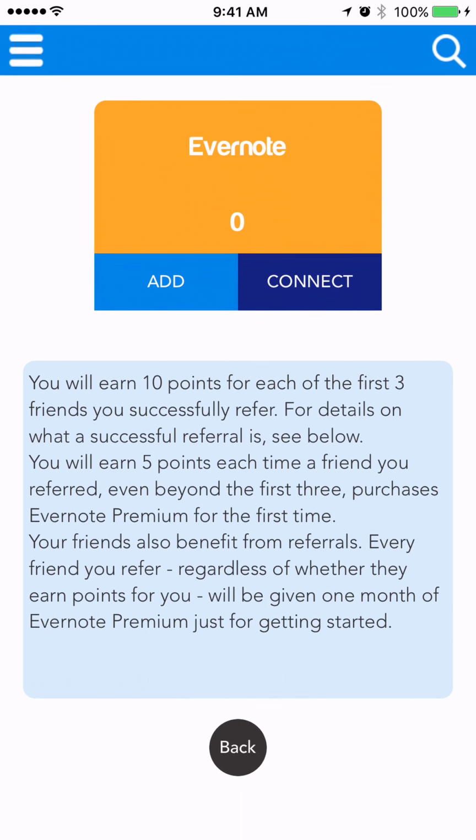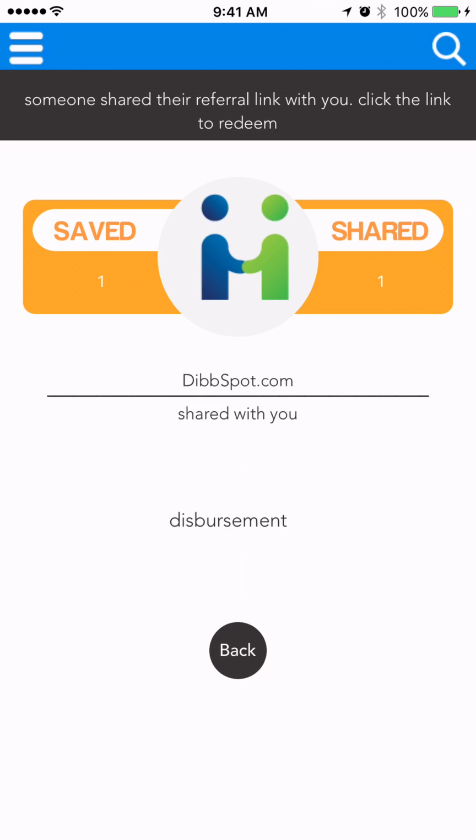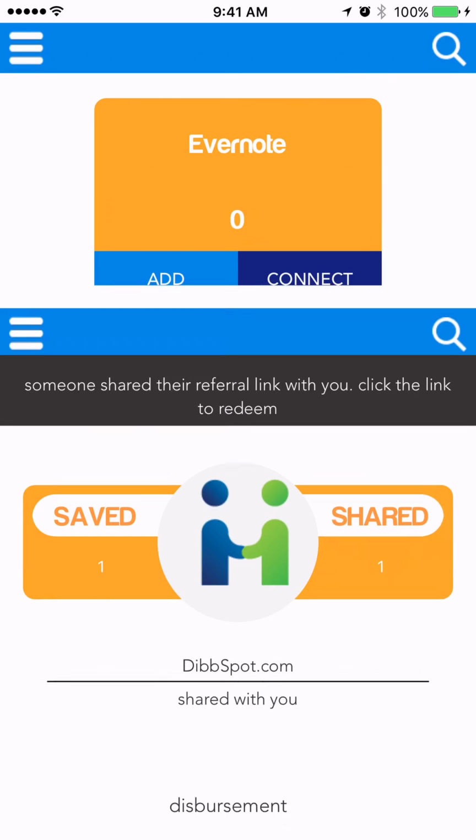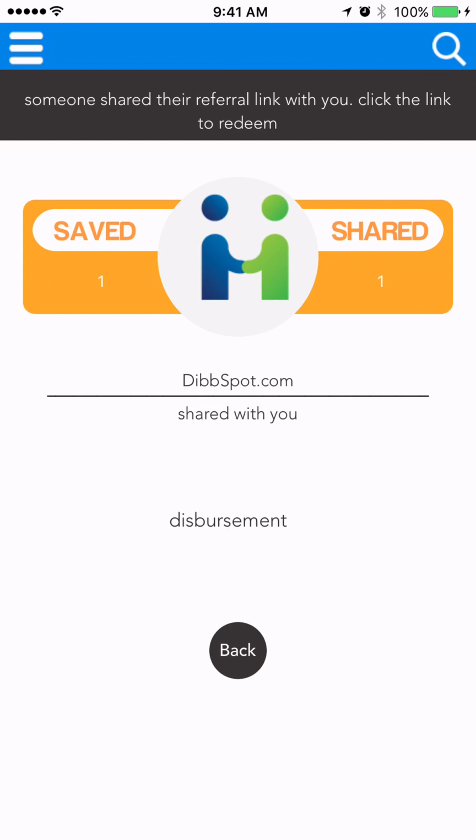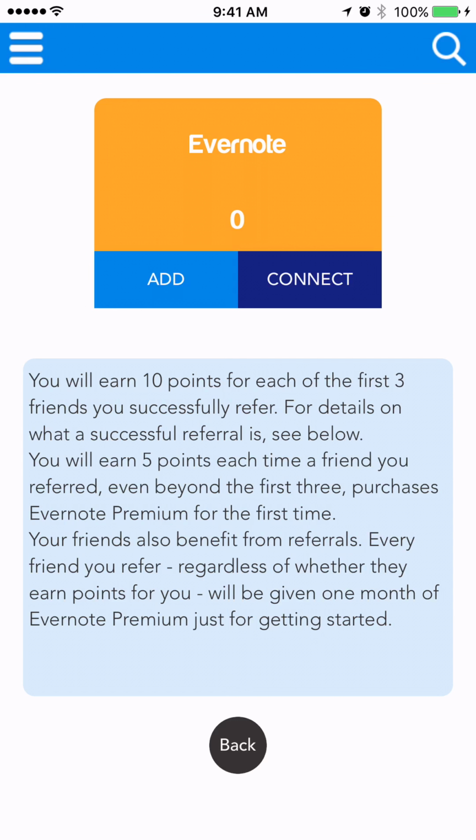I have a few in there for Evernote. So if you click on Evernote and you click on Connect, you get a random link. Okay, so here's disbursement. Let's go back and try that again. I got the same one. I got a different link right here, alcohol. And then let's try it again and see if there's another one in there. Nope, disbursement again. Nope, pairs. I only have 2. But anyway, that's the whole point.